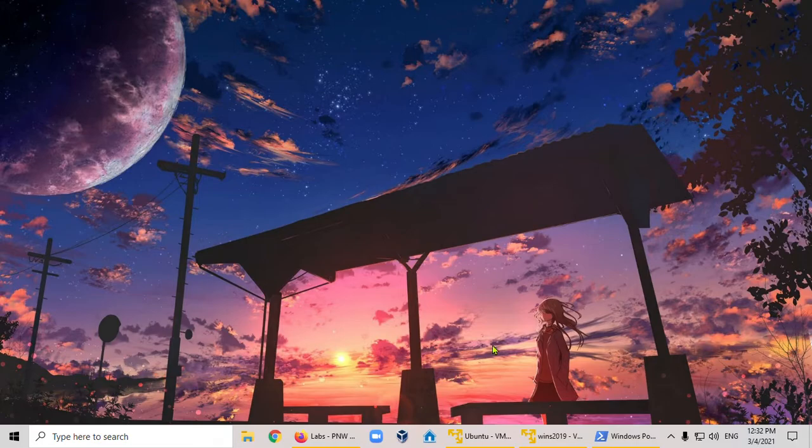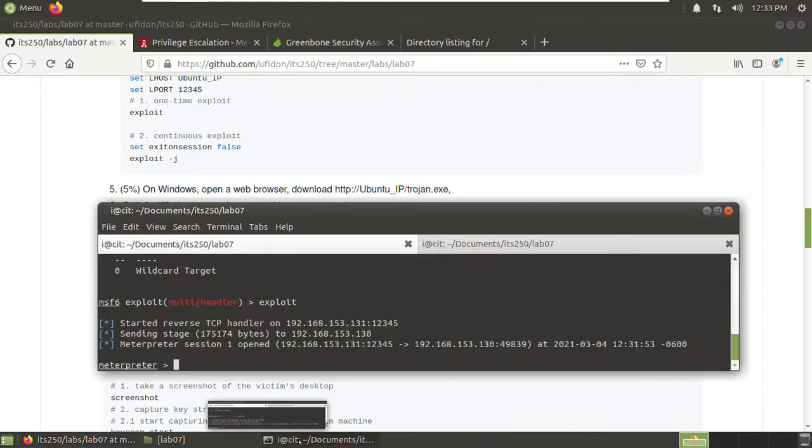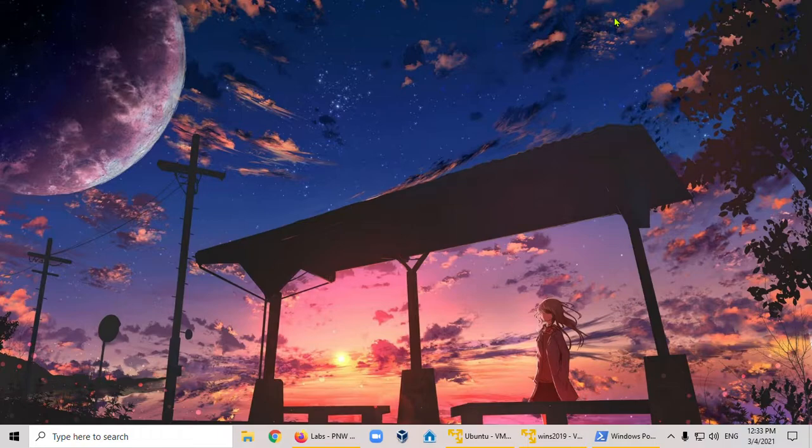We go to our Ubuntu to see what happened in this command window. Here, did you see it? Sending stage. The stage is sent to that, and you know this IP address is my Windows IP address. And the meterpreter session 1 opened. Now we got a session to our Windows machine, which means the Windows is exploited.